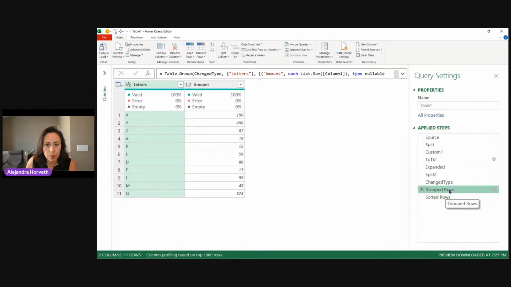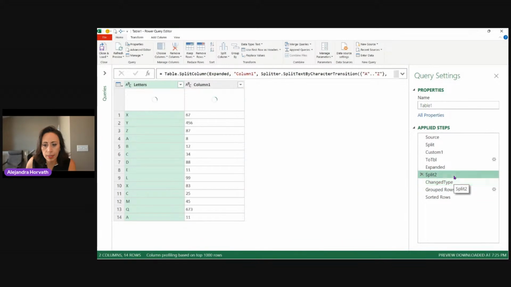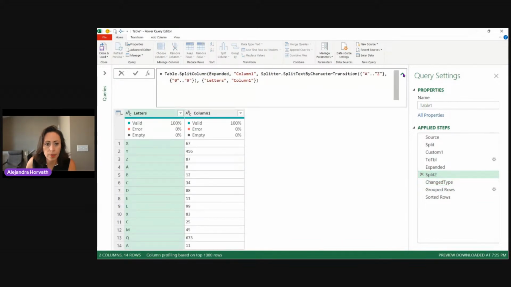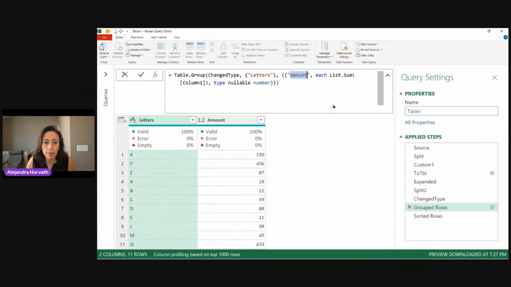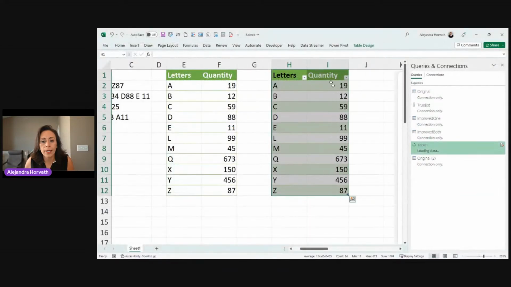It was in the group, or it was in the split 2, right here. No, it was in the group. And I put amount here. Here is where I name that column. So I'm going to say instead of amount it will be quantity. Check mark. And now it says quantity. I'm going to go home, close and load. And now the column is called quantity.